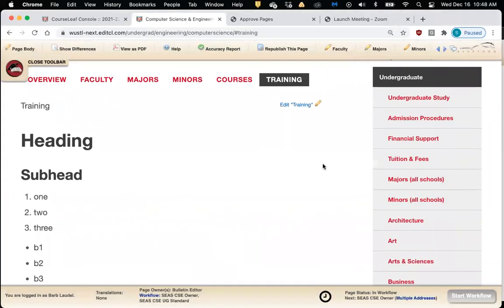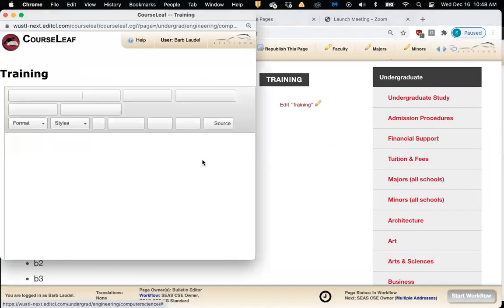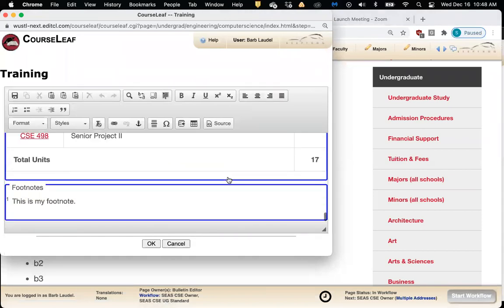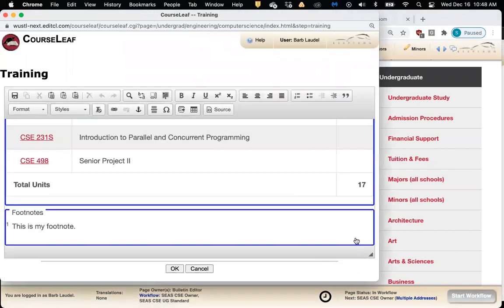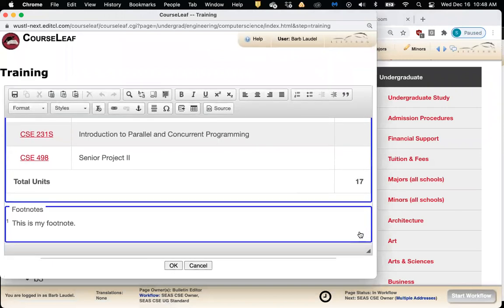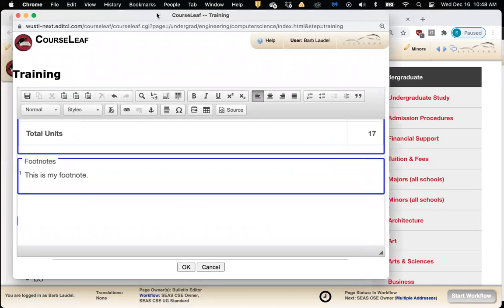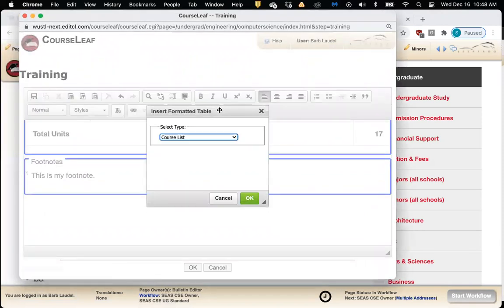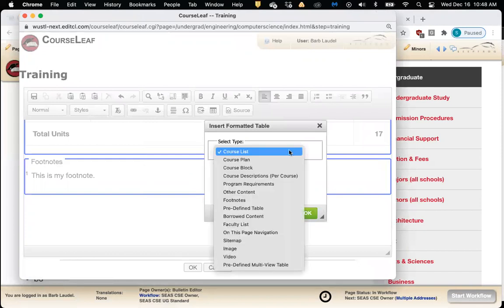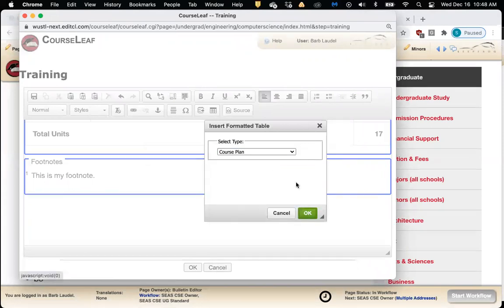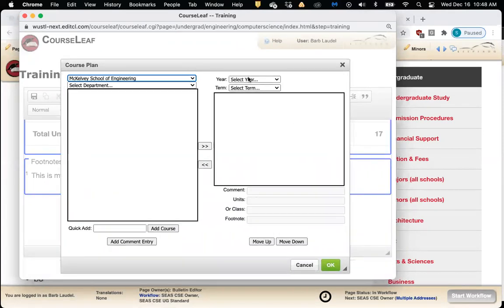Okay, so after the course list, I want to go over briefly the course plan. So the course plan is almost exactly the same as the course list. Really the only difference is when I go back into this grid icon, instead of course list, I'm going to go to course plan. When I select course plan and click OK, I'm going to see the exact same interface, except I have this year and term item up at the top.